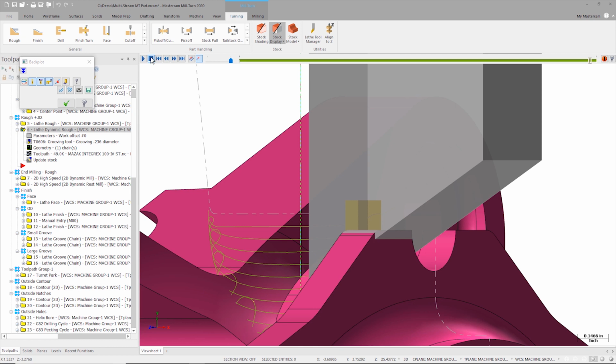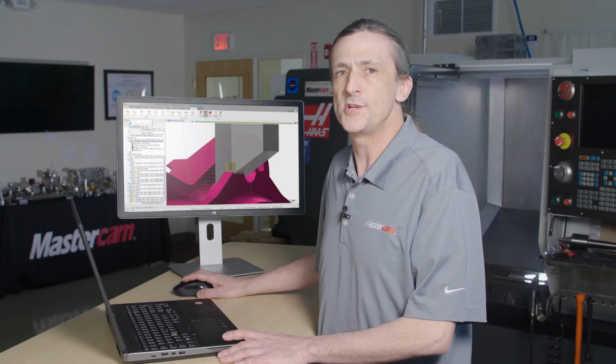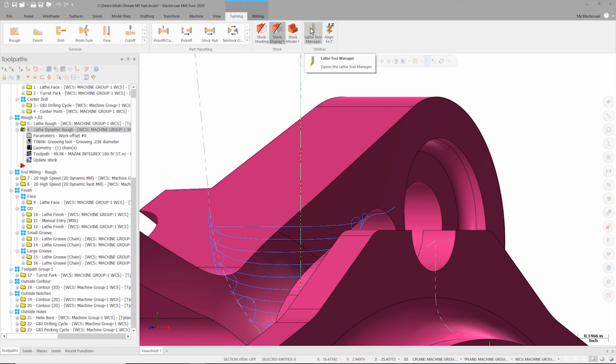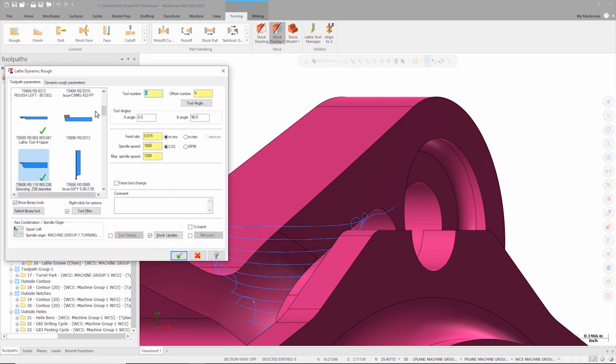Because the custom tool being used is only a 2D representation, Mastercam isn't aware of the curvature of the holder. What we can do to fix this issue is create a 3D tool. I can launch the tool designer by going into the Lathe Tool Manager and right-clicking in the part or library windows, or by opening the parameters for my tool path and right-clicking in the tool display window.